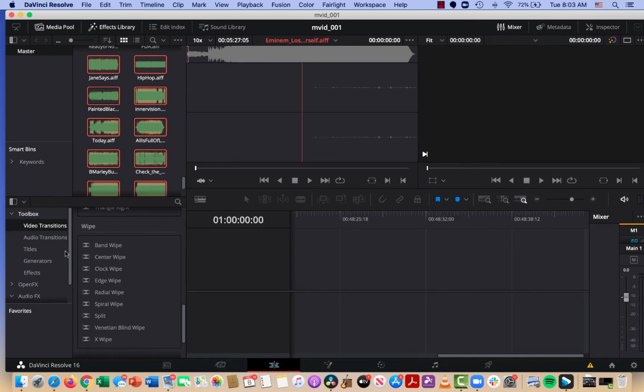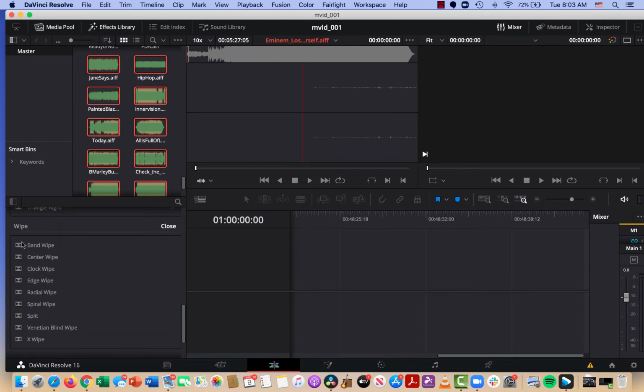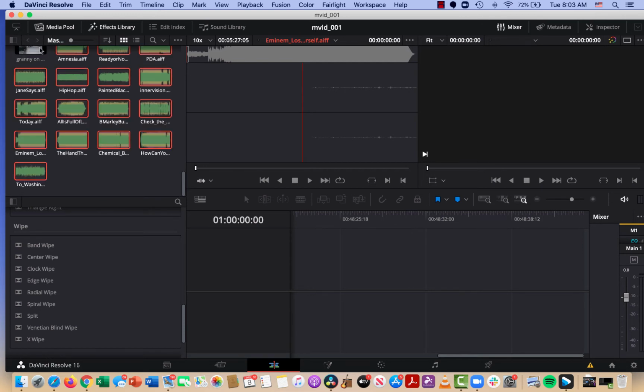Now, I'm going to arrange my windows. I got some stuff here that I don't need, video transitions and stuff like that. Just push this button, that gets rid of half of that. I can also get rid of this, it's just not very valuable space. Little tabs up here let you arrange things.